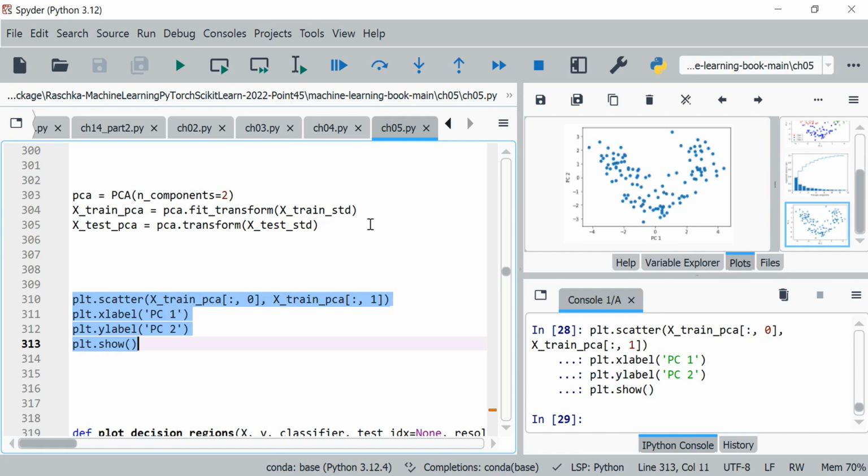So this is the basics of the theory and implementation of principal component analysis. Thanks for watching.